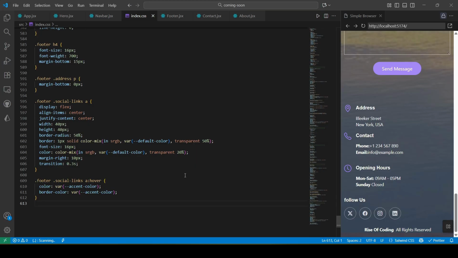Then we style the social media links, by making each one a circular button centered both vertically and horizontally. They have a thin border and light text color, to match the footer's design. A small margin separates the icons, and a smooth transition is added. On hover, both the icon and border change to the accent color, creating a clear interactive effect.